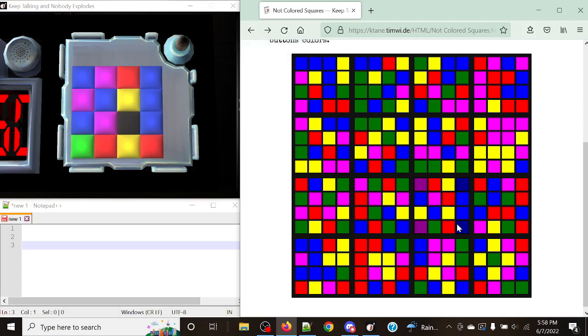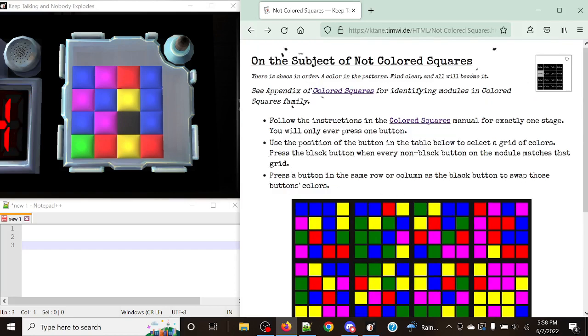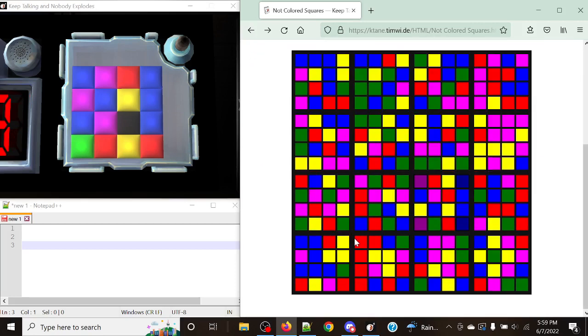What we're essentially going to want to do is try and recreate this entire grid right here. The way that we want to do this is actually quite interesting. We're going to press the black button to submit the module, but we don't want to do that quite yet. We're going to press a button in the same row or column as the black button to swap those buttons' colors. For those of you who are familiar with Mystic Square, it's going to be similar to that, except you are now able to do basic swaps throughout the entire time, as long as it is in the same column or row.